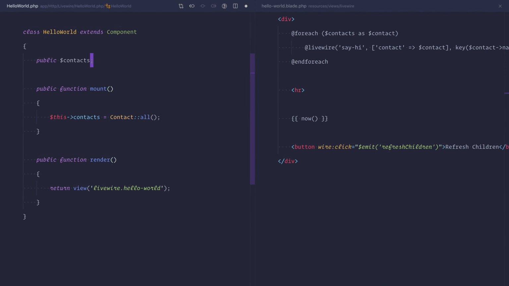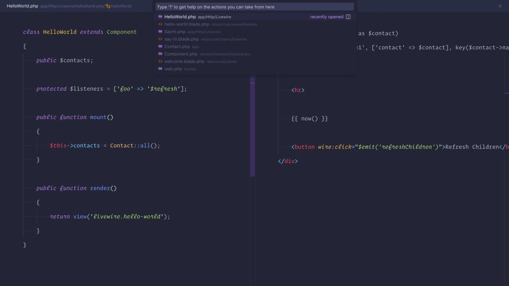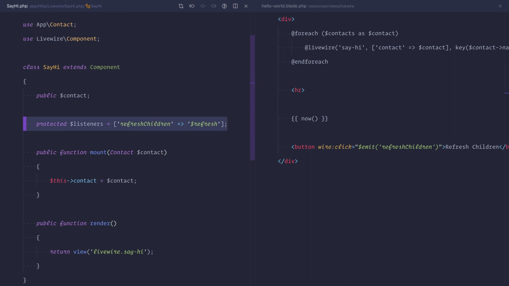So we're going to want to listen for an event in the parent. We'll say protected listeners. Who can spell listeners? Not me. Okay? And now inside of here, we'll listen for, I don't know, foo, because this might just be a little bit easier to wrap your head around. And then when foo happens, we'll refresh. Okay? That's good. And now inside of say hi, let's also listen for foo and refresh. So now every component on the page is listening for this foo event.